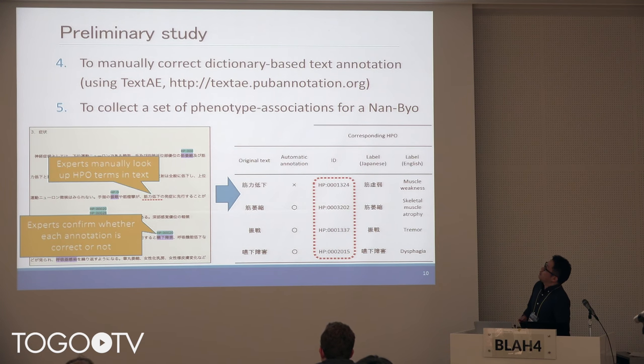Fourth, we manually corrected dictionary-based text annotation. Experts manually looked up HPO terms in text if there is no annotation, and experts confirm whether each annotation is correct or not. Finally, we got a table data that includes original text and corresponding HPO ID. This is a set of phenotype associations for a Nanbyo.